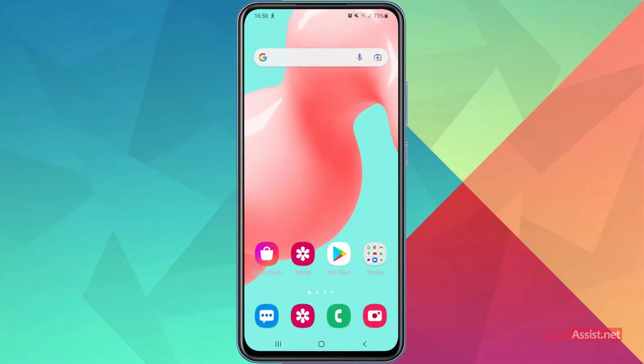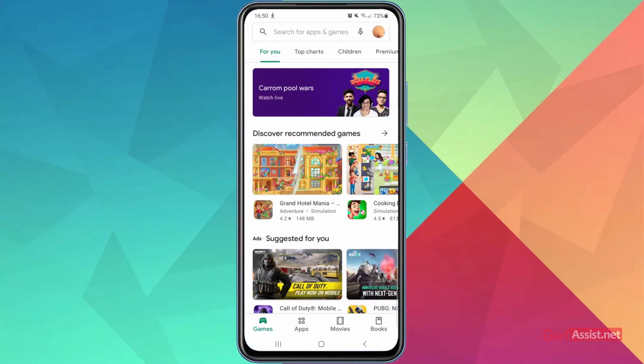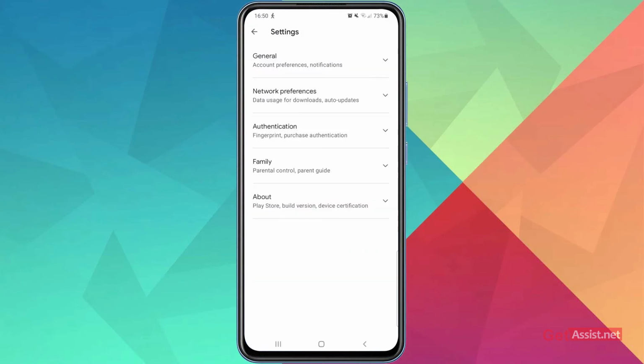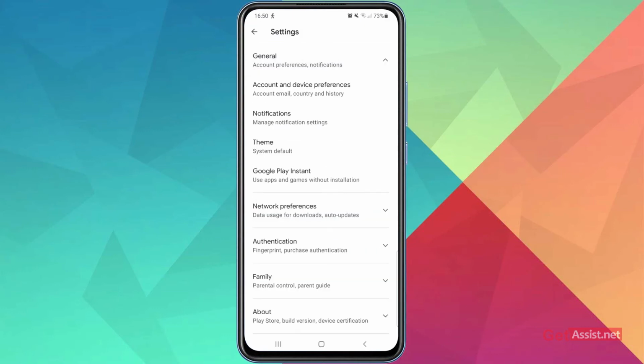So you have to go to the Google Play Store app, and then you have to tap your profile icon at the top right corner. Now from here you have to go to settings. Again you have to go to the general section here, and there you will see one option, account and device preferences. So you have to tap that.